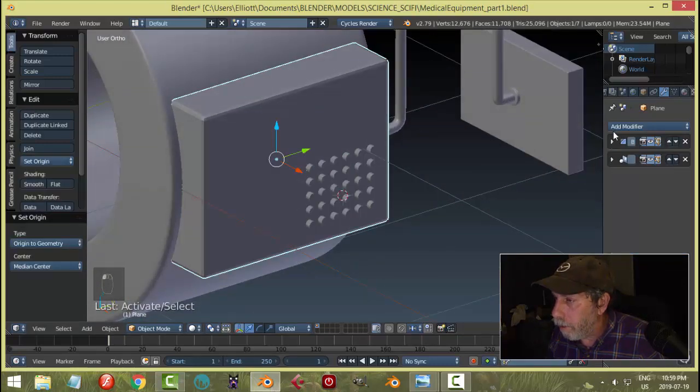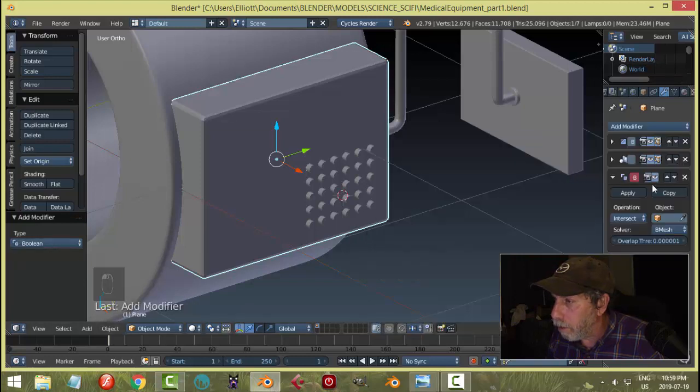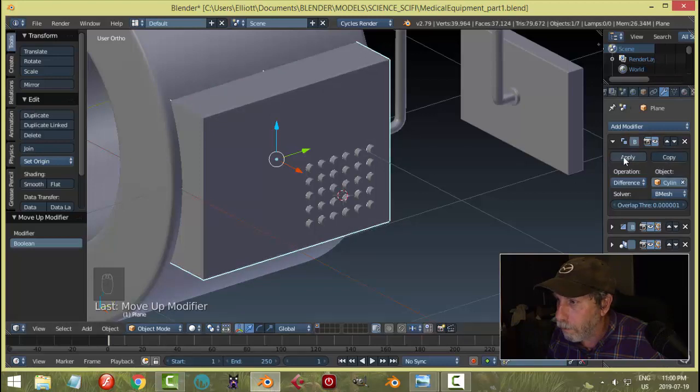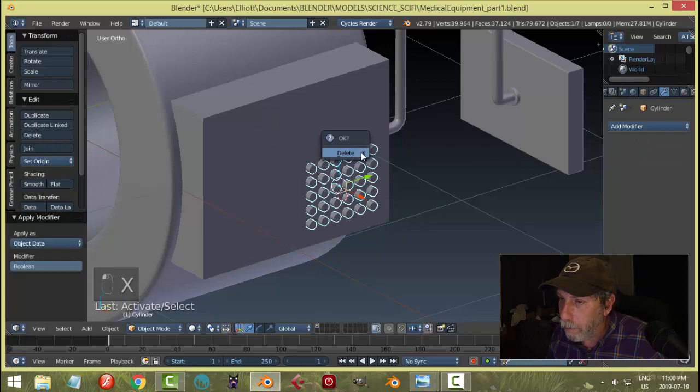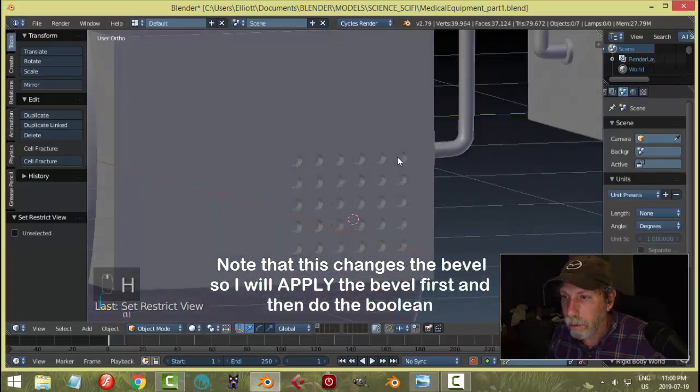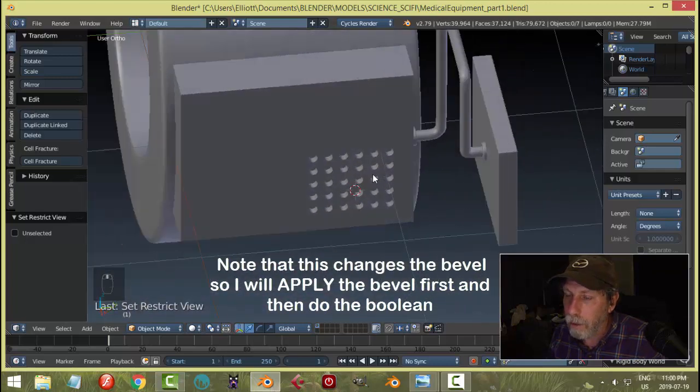So we got mirror there. Okay, let's do this. Let's try a Boolean up near the top. Yeah, I lose a lot of my bevel, won't I? Let's just hide those. So I can get some really nice holes.